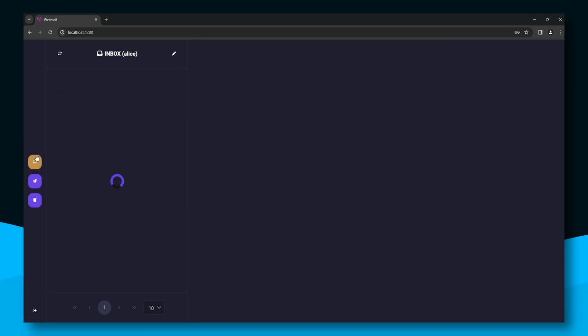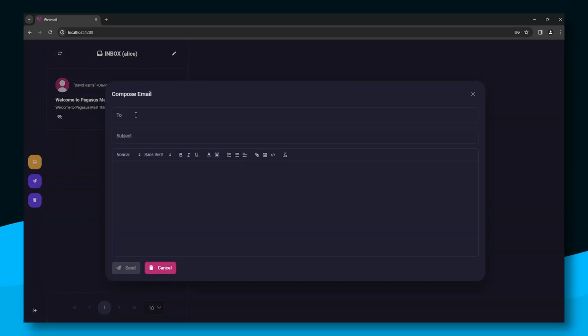So having that said, one of the last features here is the ability to refresh your inbox, and then you can also compose a new email by clicking on the pencil icon. So let's address this to Bob.